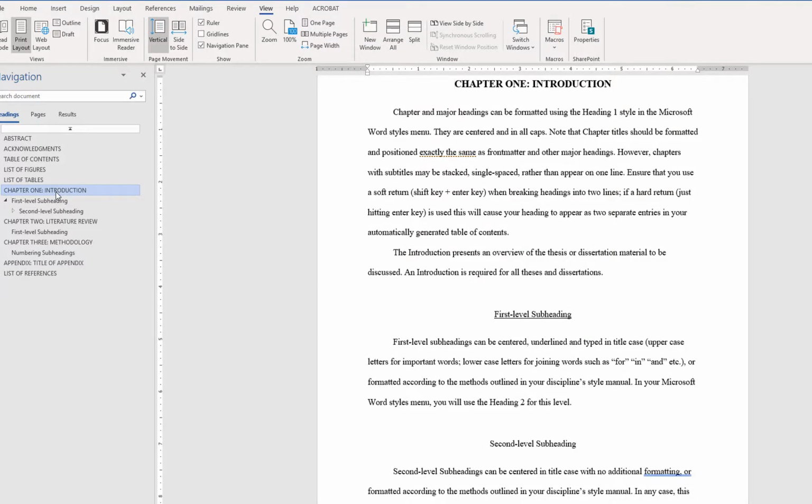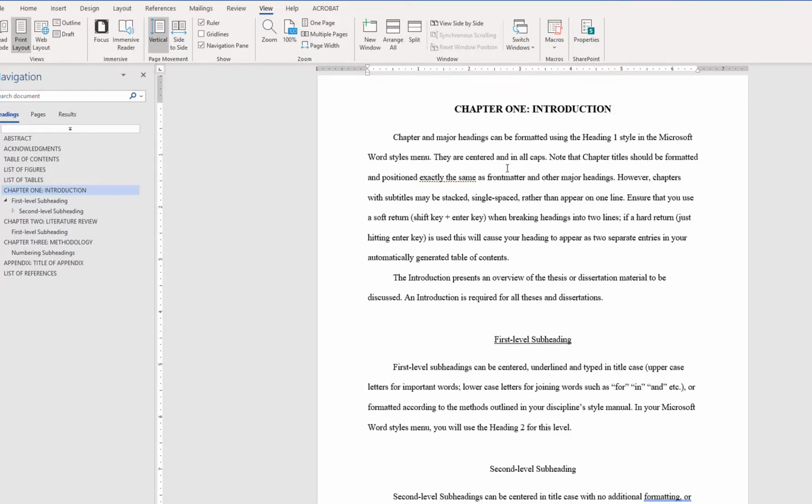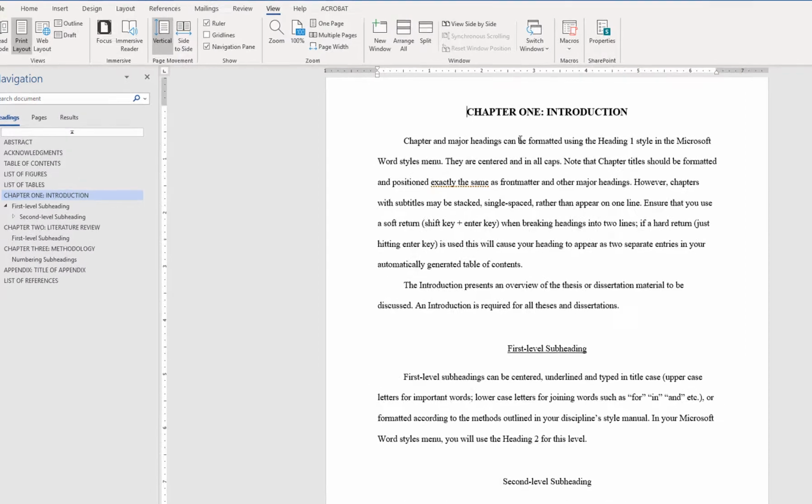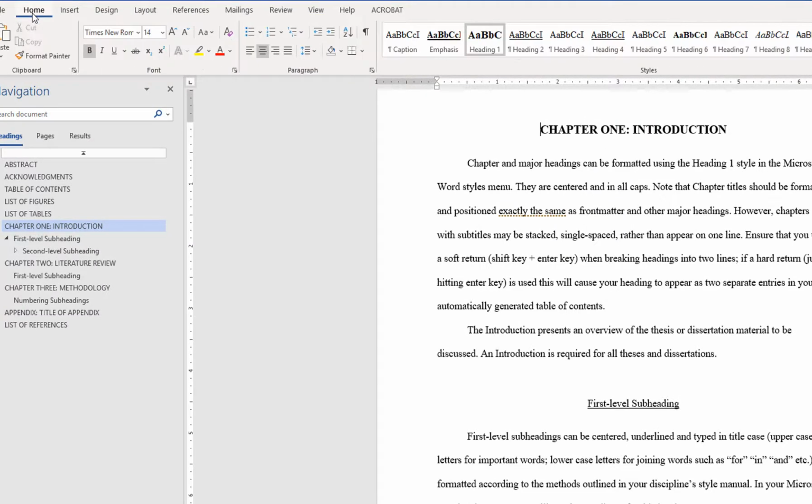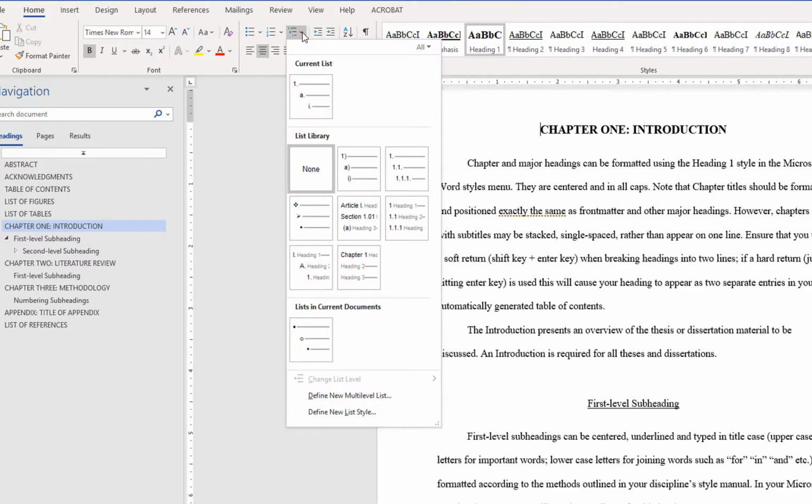Now that I can see the entire document, I'm going to start with chapter numbering at the beginning of my first chapter. With the cursor positioned next to the chapter heading, with the Heading 1 style applied, go to the Home tab and under the Paragraph section, choose the Multi-Level List tool. Within the list library, select the far right option in the middle row.